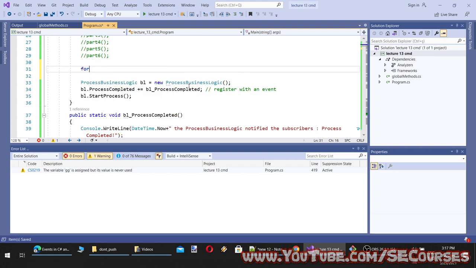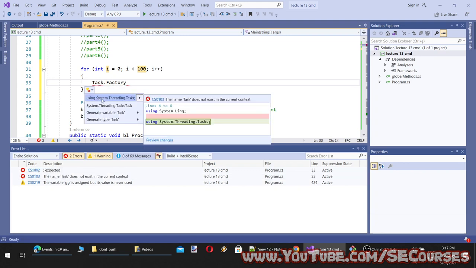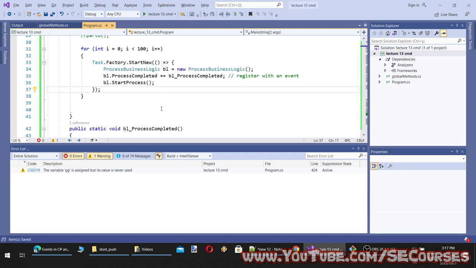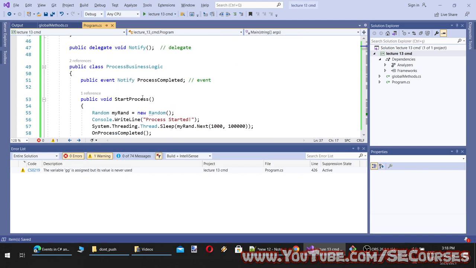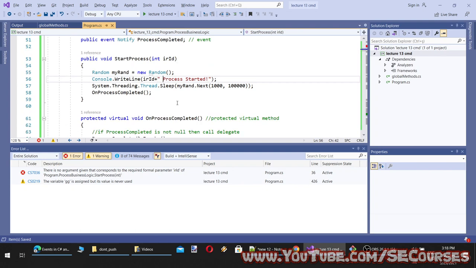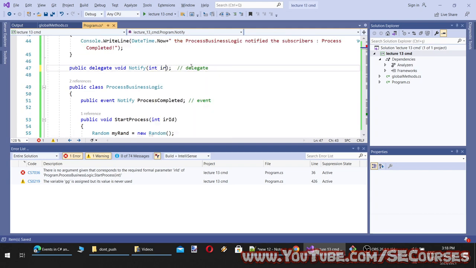Then I will start multiple processes and bind them. So let's start 100 tasks. Task.Factory. I also need to add using System.Threading.Tasks. StartNew. Okay, it will be like this. We can also provide, let's say, an ID, like with IR ID. So let's add the ID here. And then let's also change our notification to take an int IR ID.